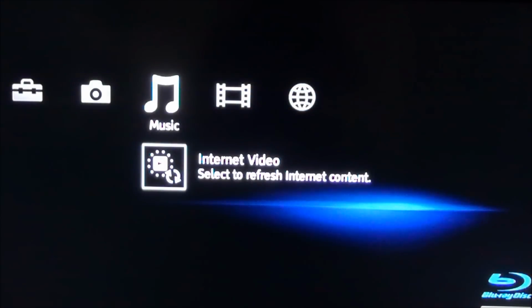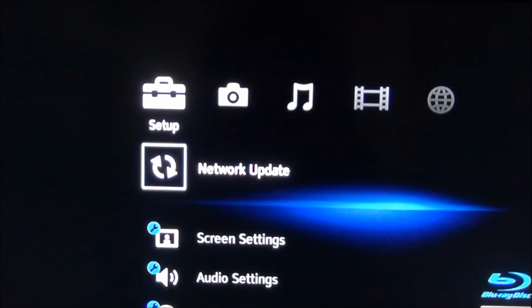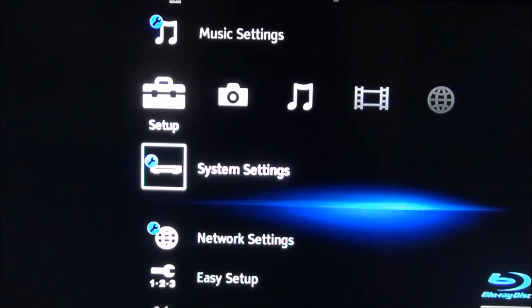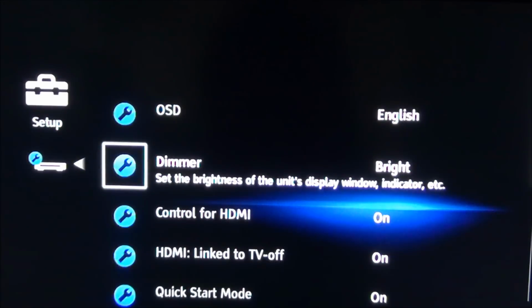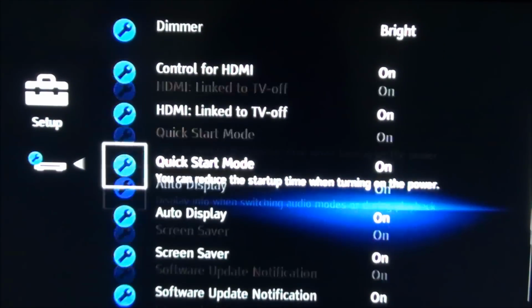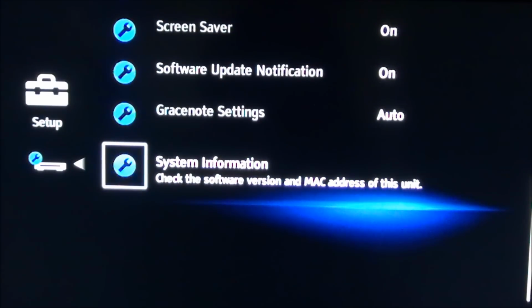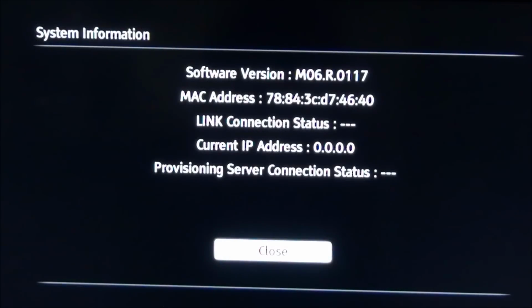So now we go to our Blu-ray player. Here I'm going to show you how to find your current software version. So go to Setup, go all the way down to where it says System Settings. From there, you're going to want to scroll all the way to the bottom where you're going to find System Information. When you open that, it will show you your current software version, and in this case, it needs to be updated. So we will go ahead and then insert the disk.